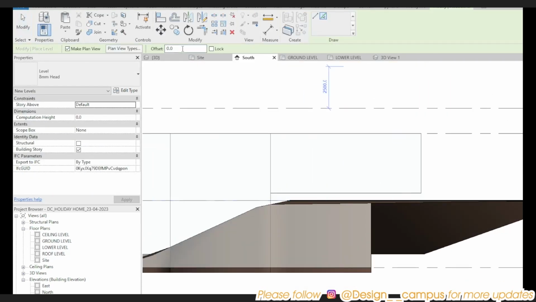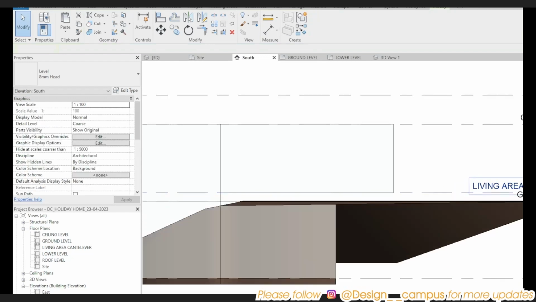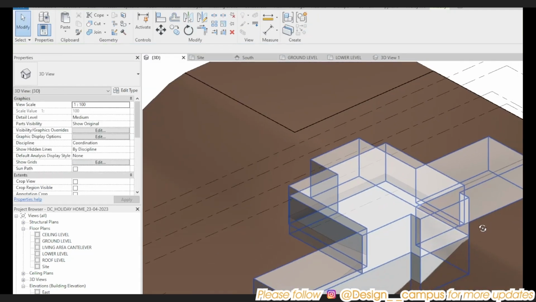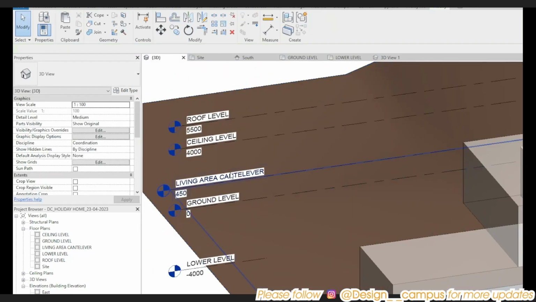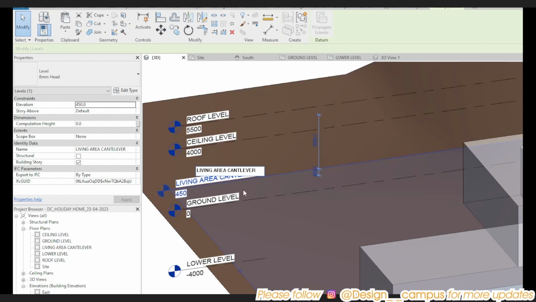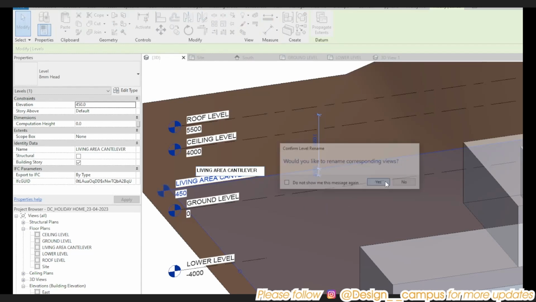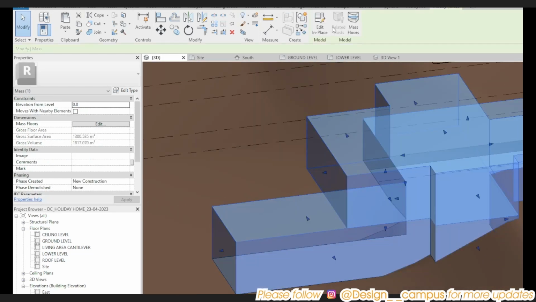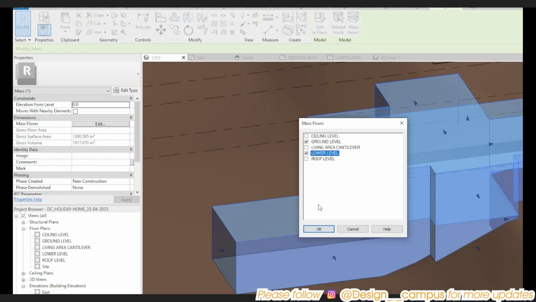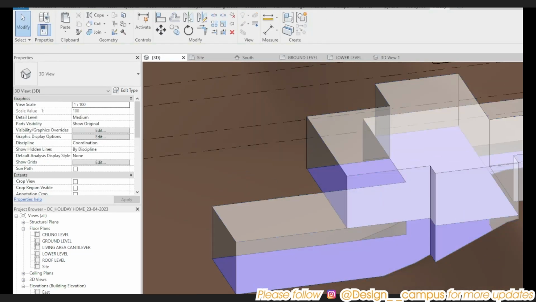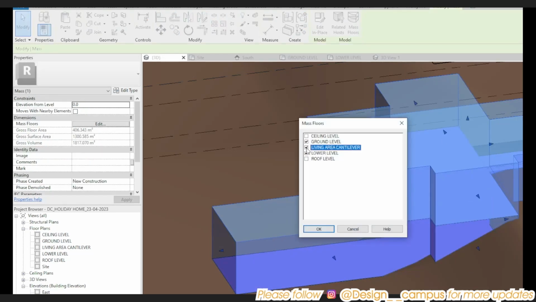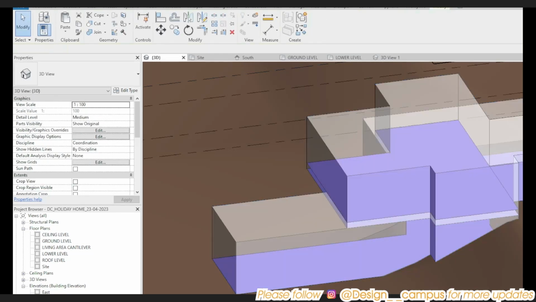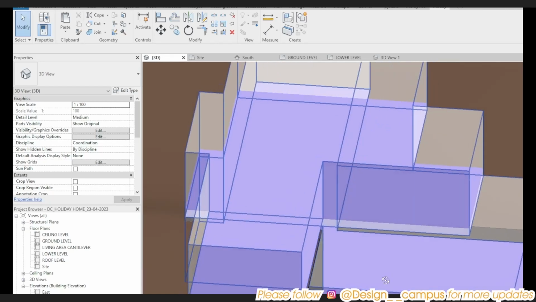Next thing you want to do is create floors. Creating floors through massing is quite easy. Whatever floors you create will take the perimeter of the mass at the level at which you cut the mass. In this case, I have so many levels that have been created, and I'm going to try and create floors on the lower level and the ground level.